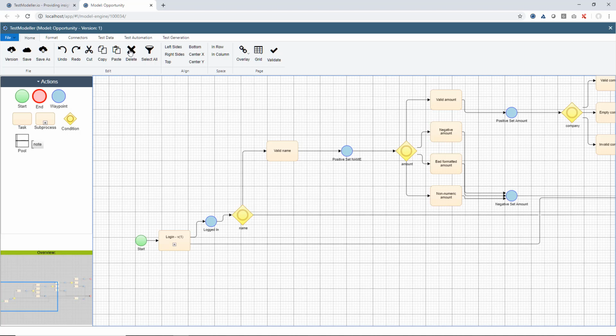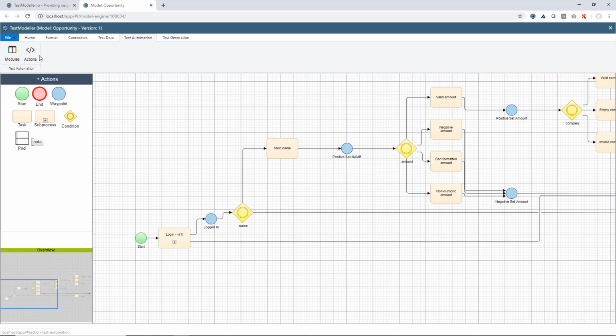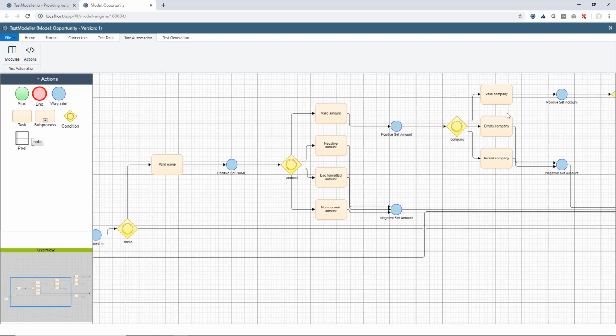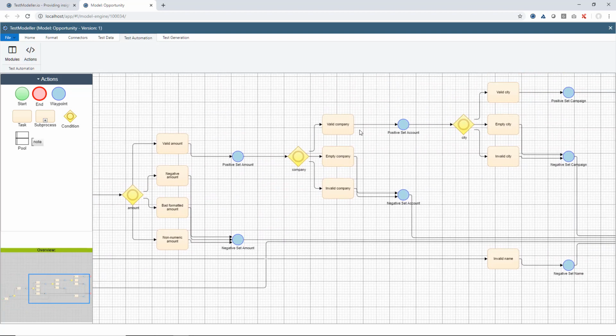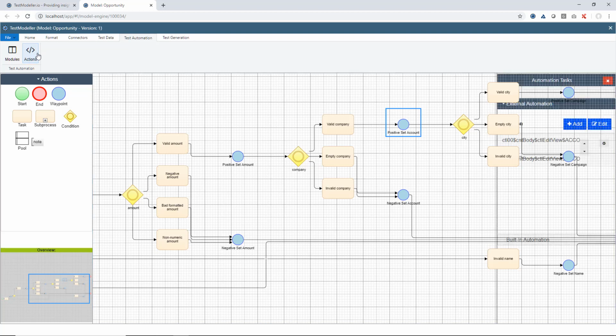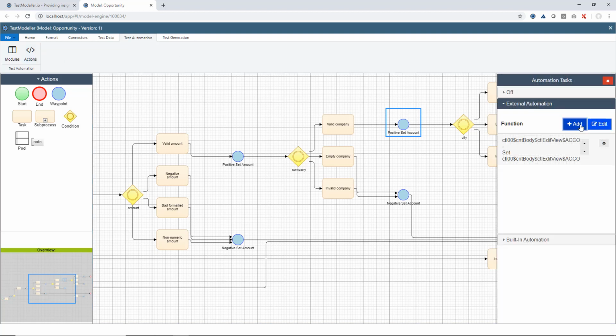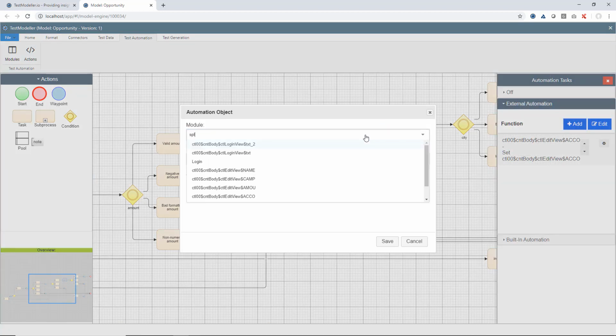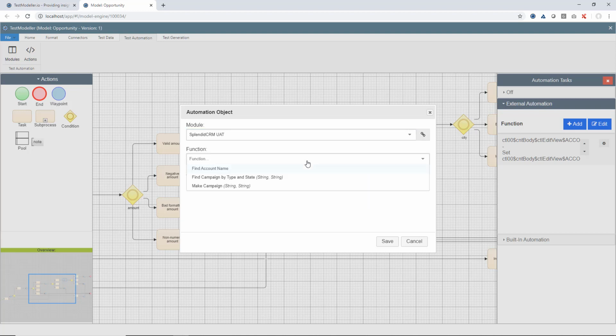So what we're going to do here is go into our test automation, and the first one we're going to work with is the account name. Here what we want to do is embed a valid account name that exists in our backend database. To do this, we're going to go into actions, add a new action, and go to our data catalog here. And the method we're going to perform is find an account name.